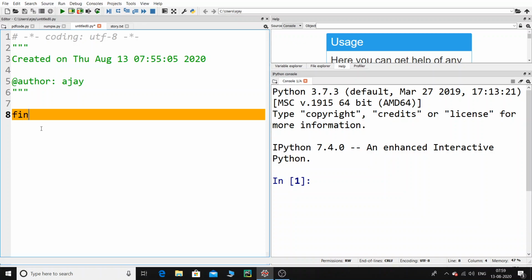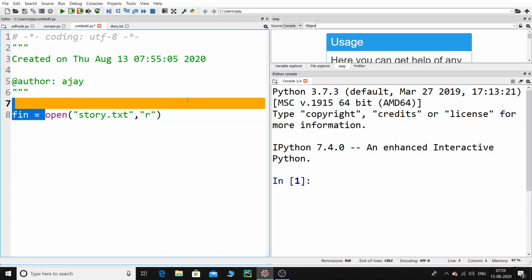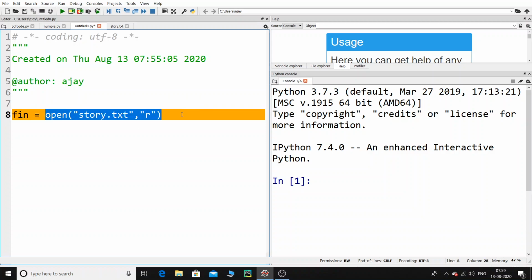So when I say fin, that's the name of my pointer, the file handler. You can give any name, but you have to use proper naming conventions. So fin is equal to open, and then I give the name of the file, that is story.txt, and let's open this in R mode. Now there are two arguments that we are passing to this particular function. Please understand, for those who have not yet understood the entire chapter, we are going from the basics.